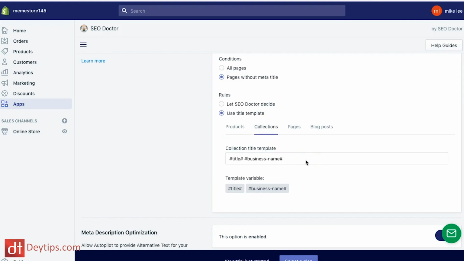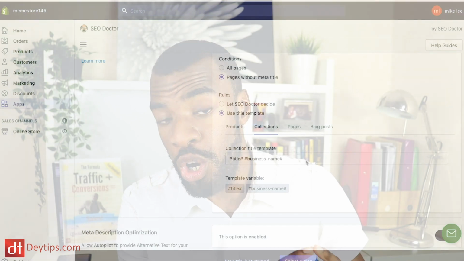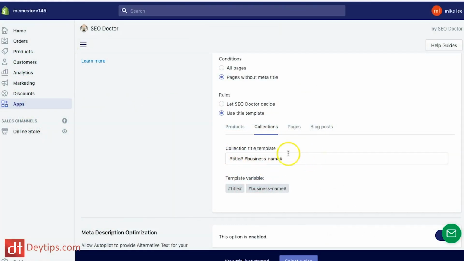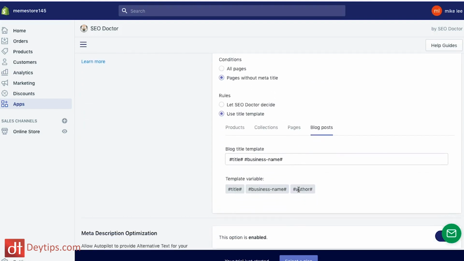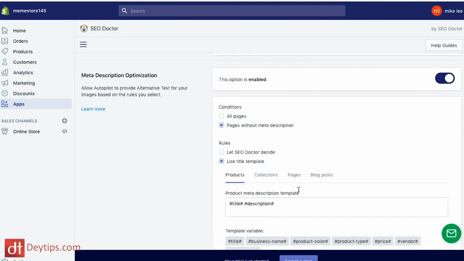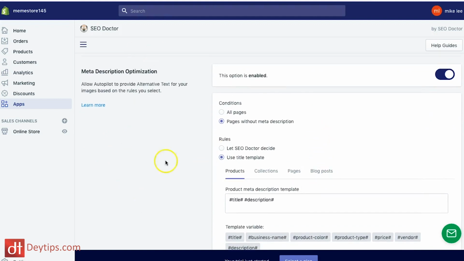Now you can do the same for your collections. Collections are basically just your categories for your product pages on Shopify. So if you wanted to make sure that they're all optimized, then you can do a similar thing here as well and make this bulk change. And you can do a similar thing for your pages as well as your blog posts. So this is super important.